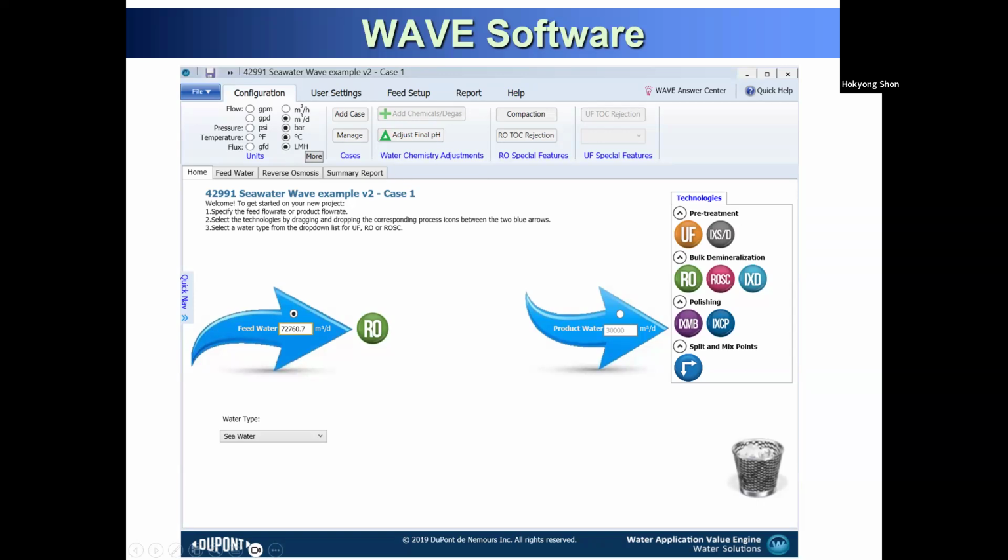So the summary report will provide what's wrong with your design, what the chemical fouling issue is, what the pH issue is, and what the different concentrations are. Also, you can see the concentration of feed water and permeate concentration. Each individual ion can be shown in this software.